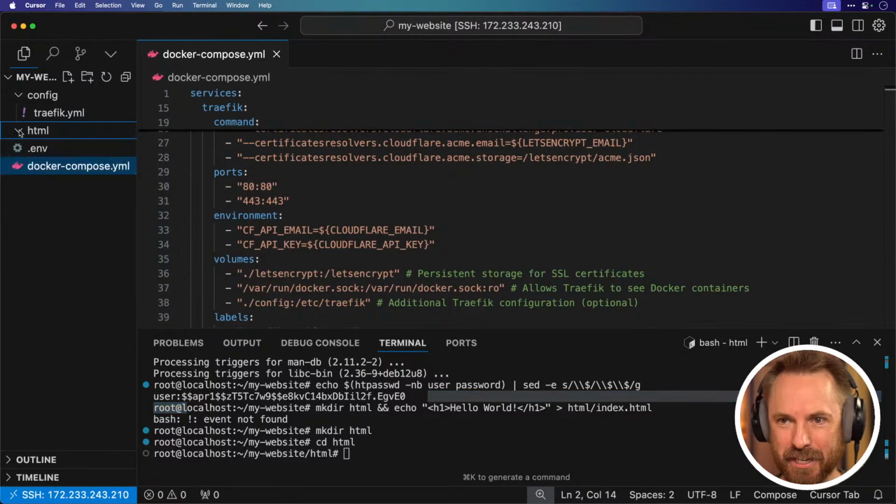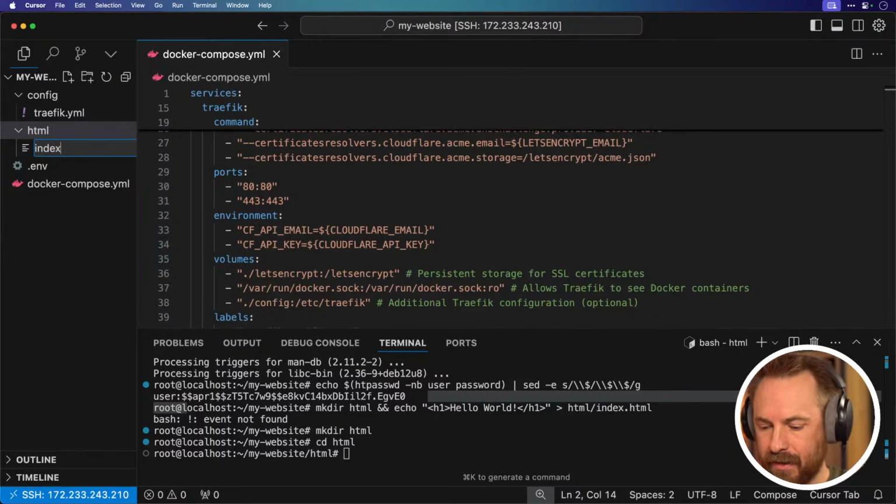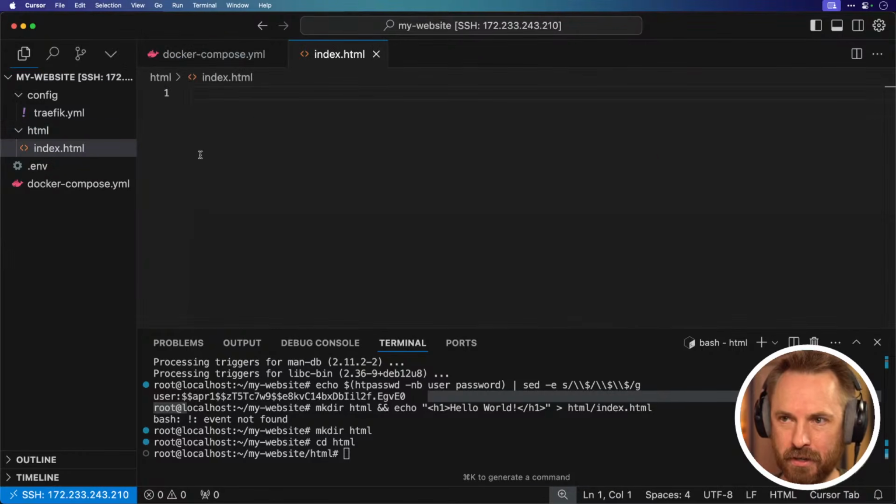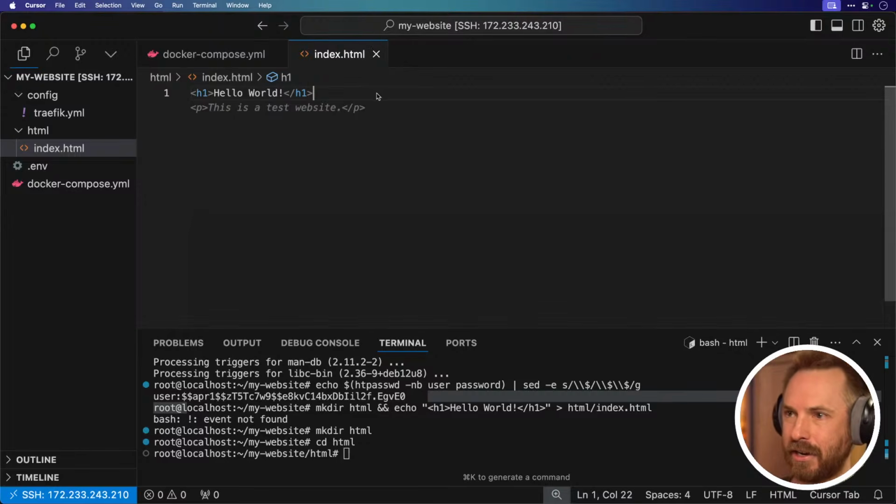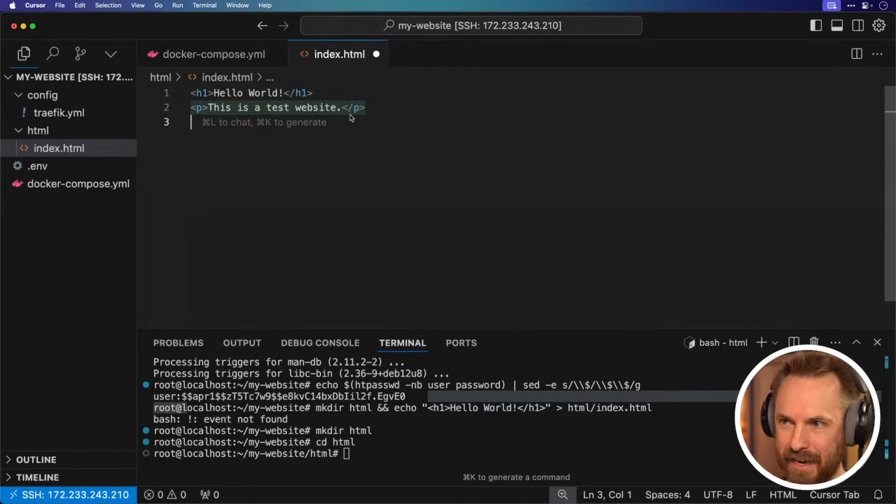Let's go to html. Let's create a file called index. And of course, we could use Cursor Composer to do this stuff, but I'm trying to show you manually how it would work. A very simple hello world. And actually, that's all it's going to show. Oh, look, we're getting the Cursor AI recommending the next line. If I hit tab, it's going to add that as well.